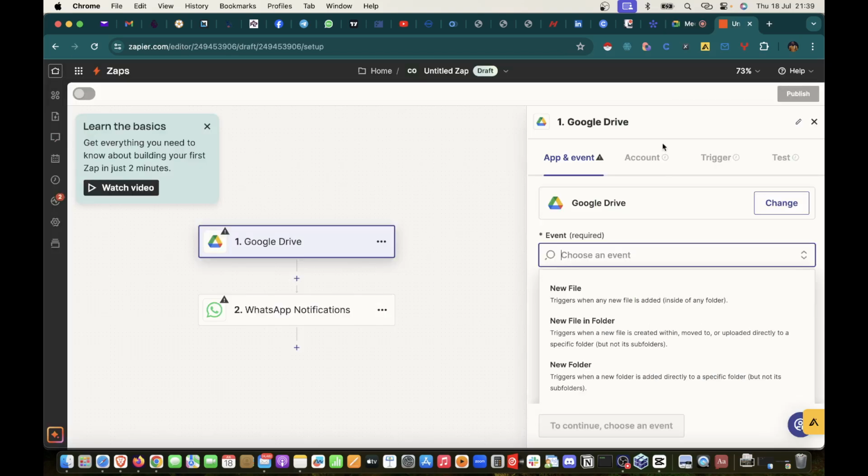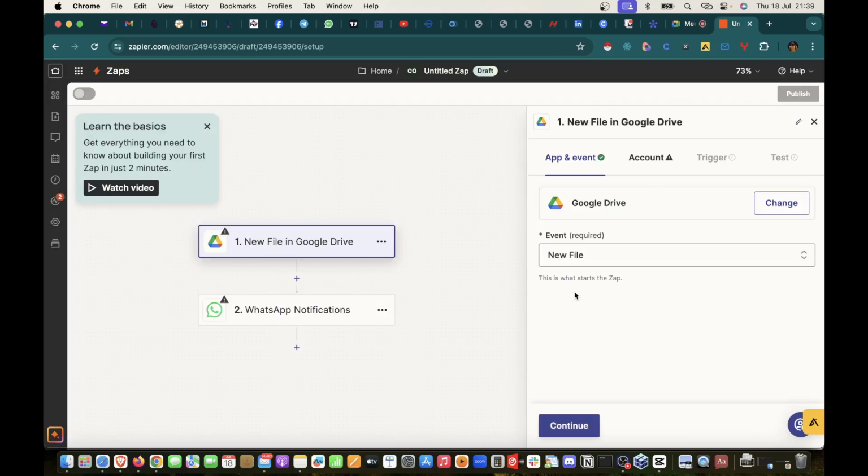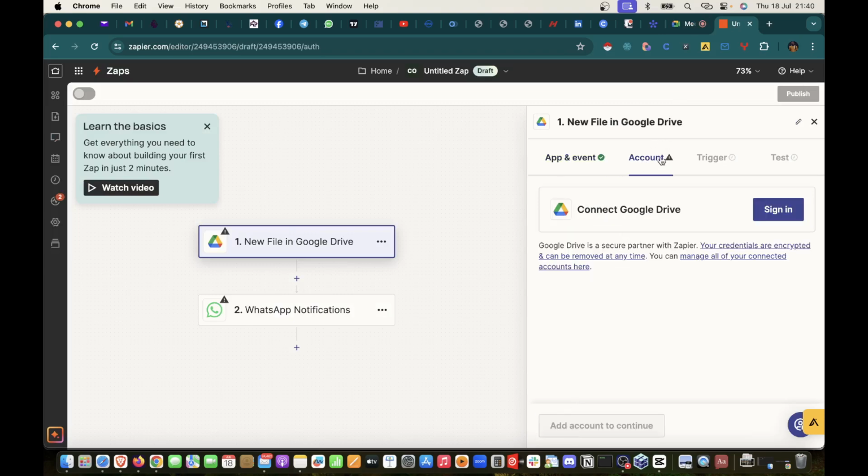Let's see, new file. Okay, so let's do new file. We click on new file. We have to be fast now. And then we click on continue. Now, it says connect Google Drive. You have to log into your Google Drive.